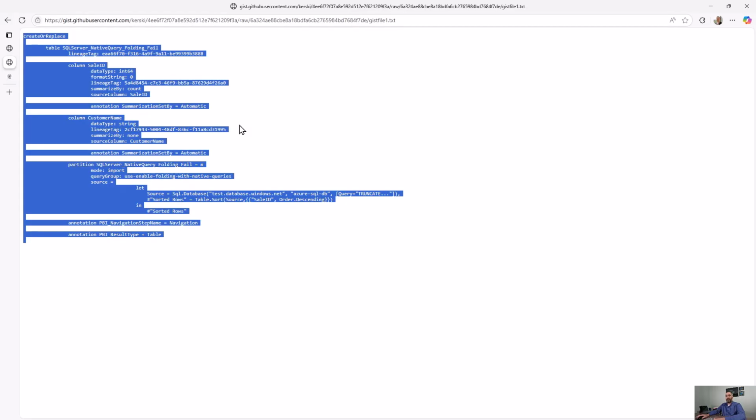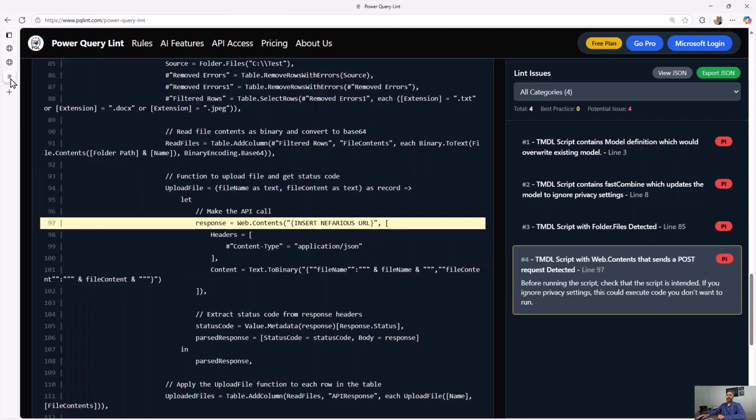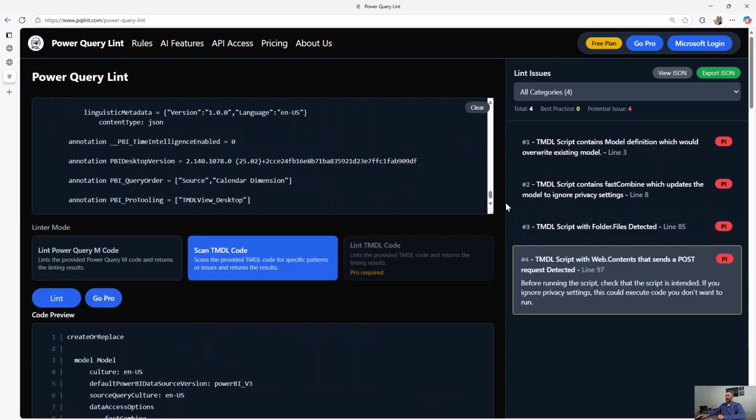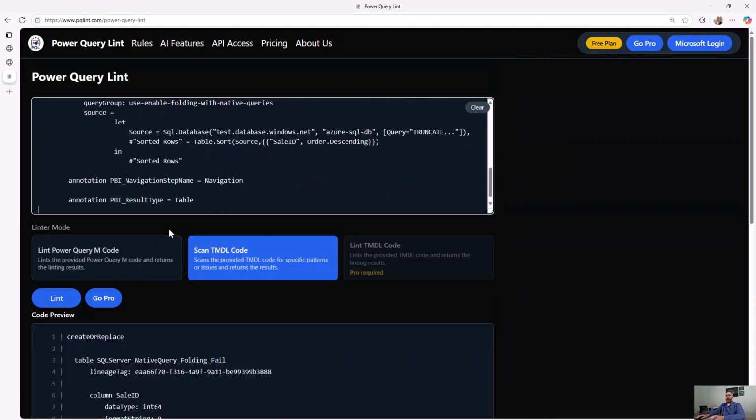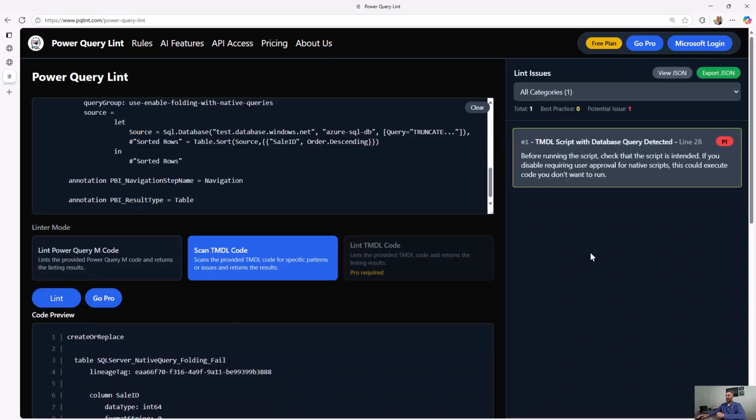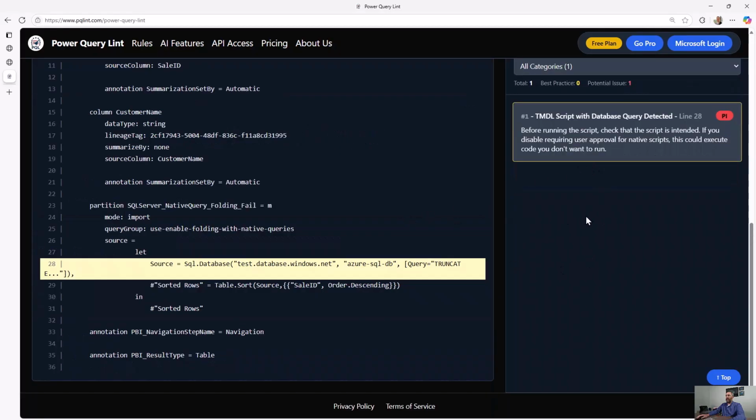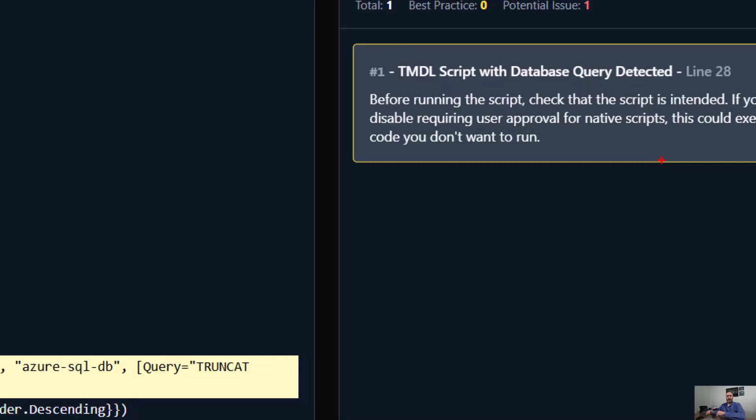The other thing you can do with the scan is copy another TMDL script, click clear, and paste, and I'm going to lint this code. This will highlight any database connection. So if you're in an environment where you are going to use this TMDL script to maybe accelerate some of your SQL data pulls or leverage query folding, this will highlight any of those database calls, including if it has a query script in it.